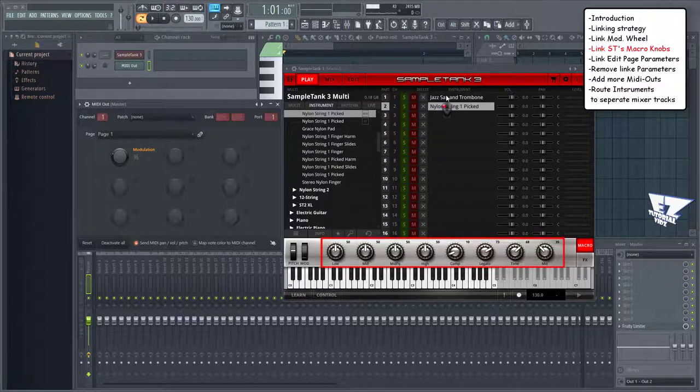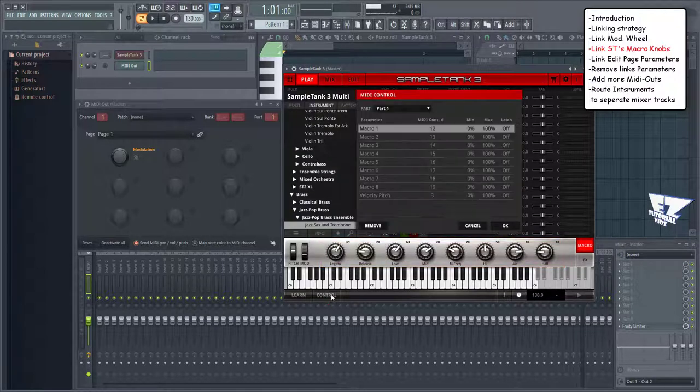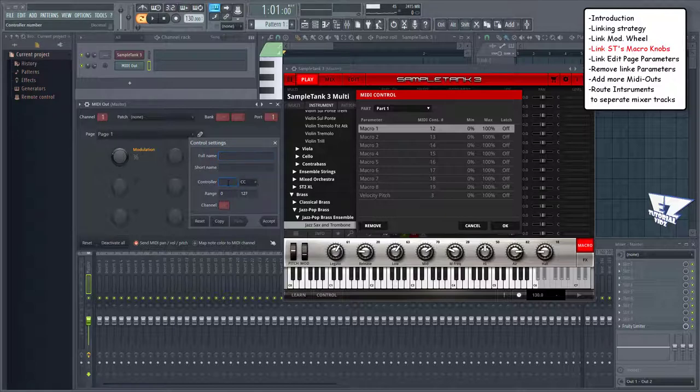To assign one of these knobs in SampleTank, click on Control. Here, we'll see the MIDI controller number, which is also the CC number that corresponds to these 8 knobs. Now, on the MIDI out, hit the gear icon. Make sure it's set to CC, and type in the number. In this case, we'll go for 16 to create an EQ sweep type of effect. Done.